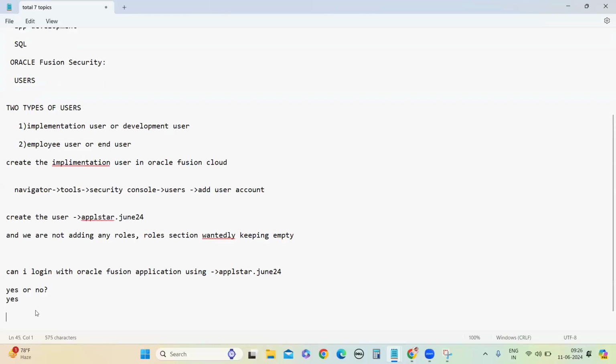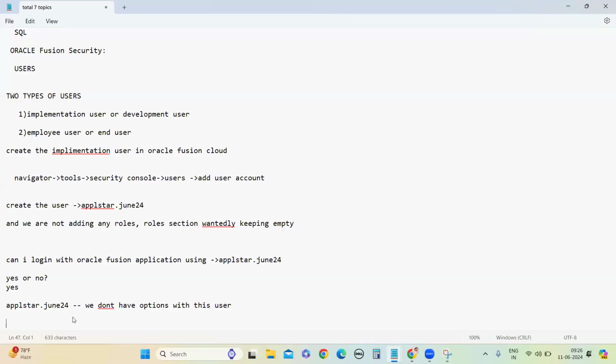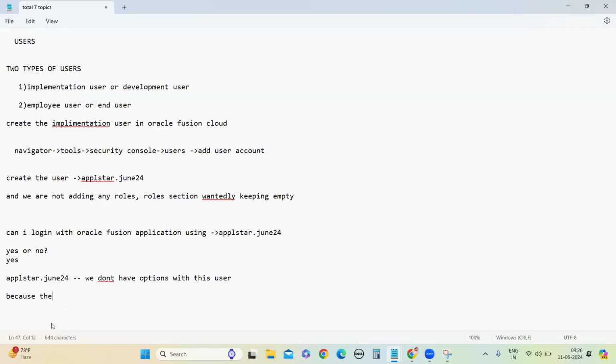So after I log into the application with this user, what is your observation, guys? We don't have options with this user. Correct or not? Clear? Okay. So why don't we have options in this user? Because there is no roles. There is no roles for this user. That is the reason you see this at this point.